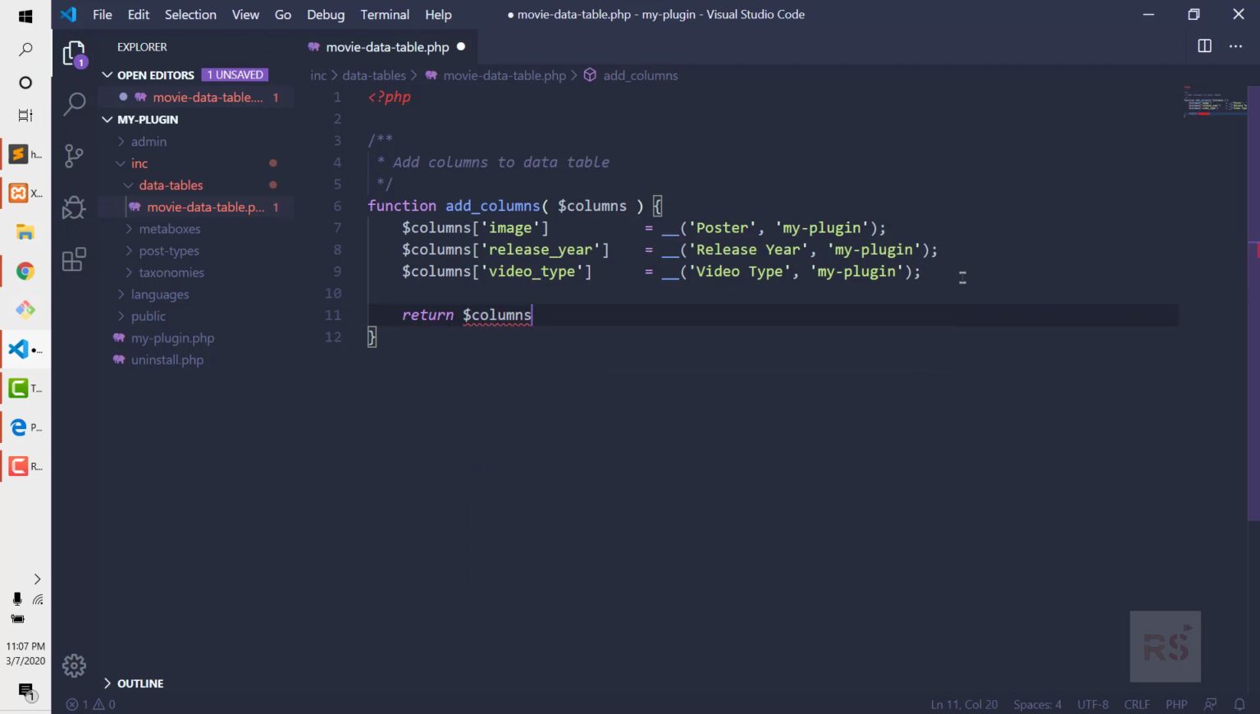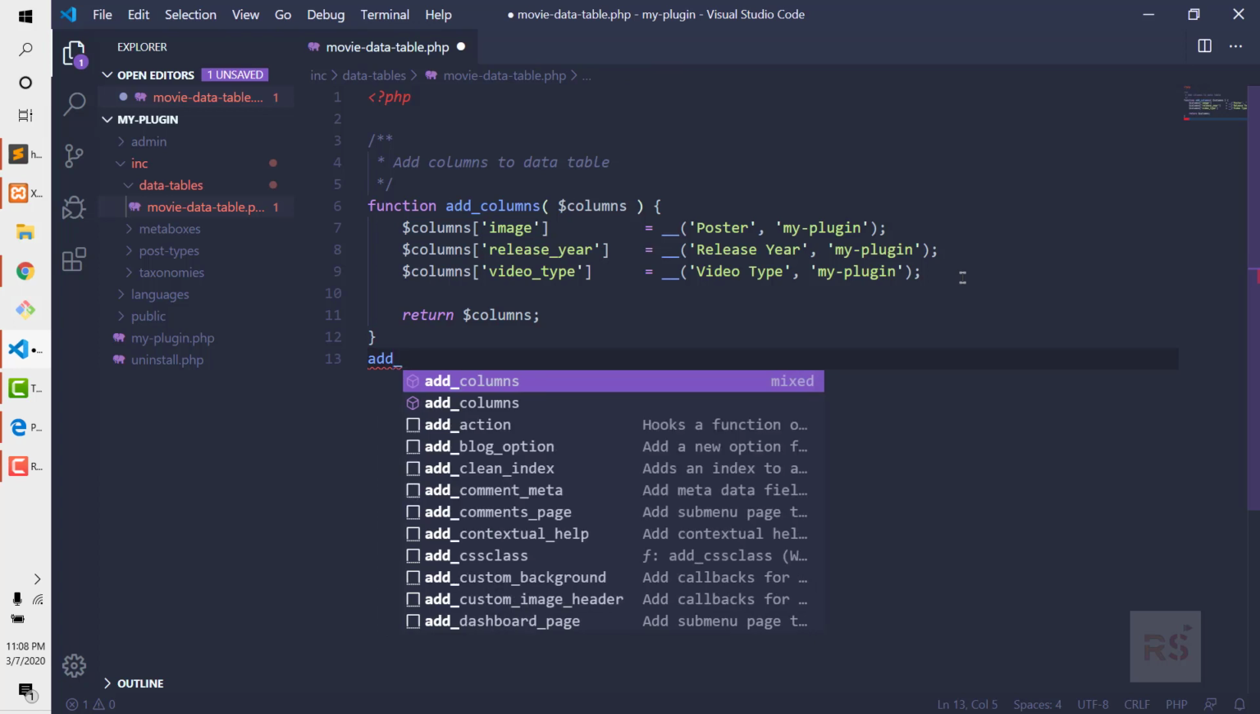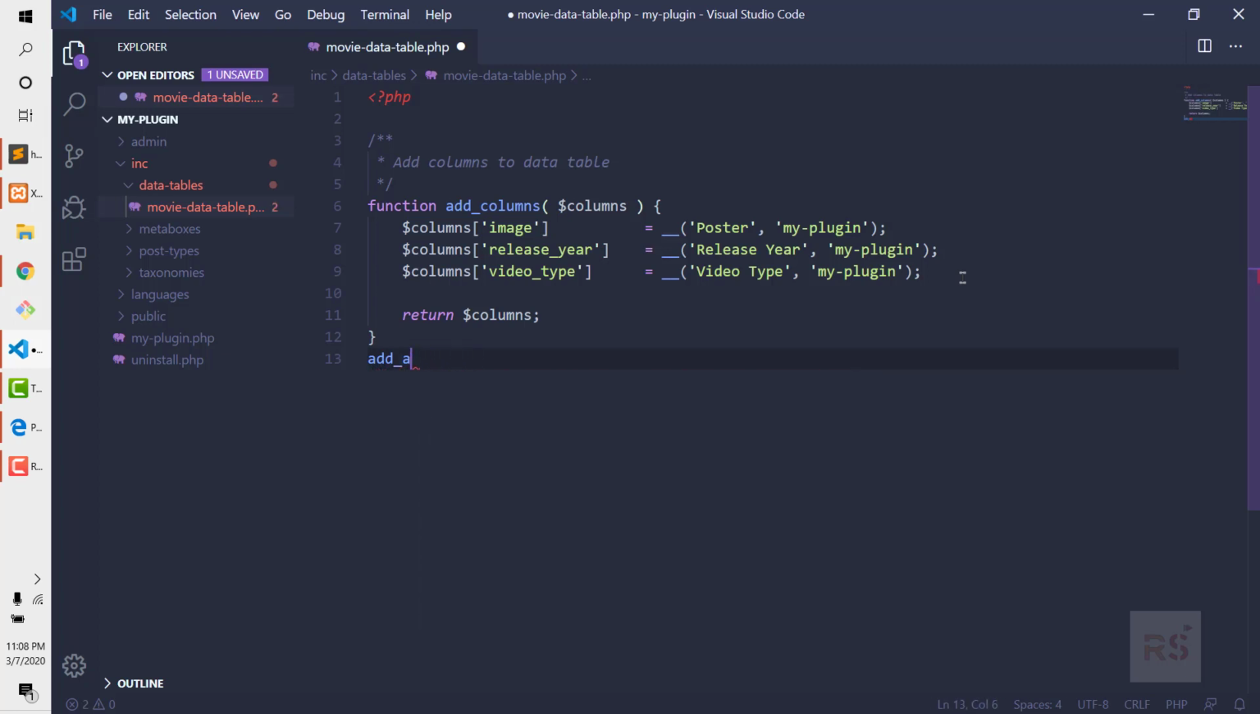Why? Because we want to run this function with a hook. The hook name should be manage_movies_posts_columns. That means we need to pass the post type name inside the hook dynamically. So let's call the add_action method, and say manage, then the post type name, which this time is movie, then posts columns. Now this portion varies. This is where you define the post type whose data table you are going to customize, and the next one is our function. This time it is add_columns.